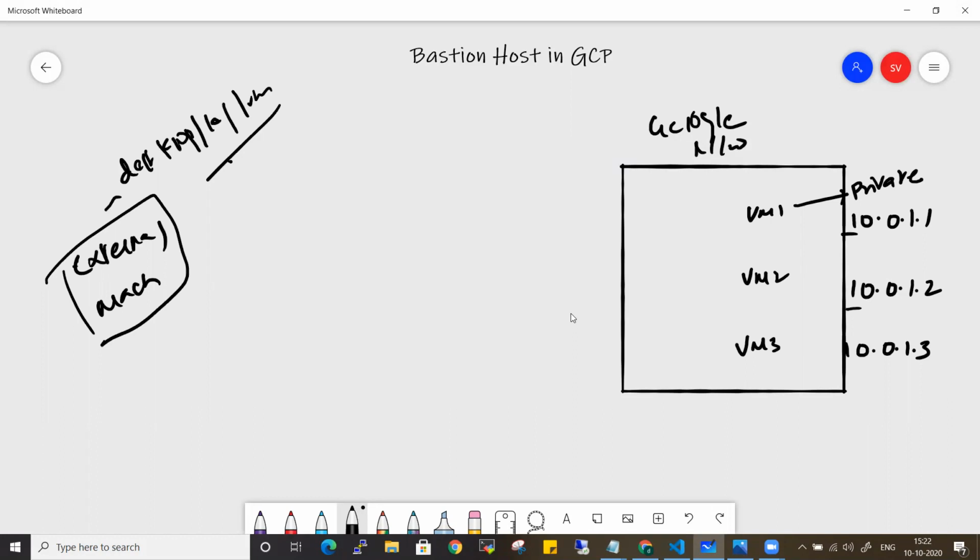There are multiple ways that you can achieve this. You can create a VPN, you can create a bastion host, or you can use an internal serial port. But in this video, let's understand what a bastion host is. You'll have one more virtual machine, VM4, in the same network, with an internal IP of 10.0.1.4. Along with the internal IP, it will also have an external IP.